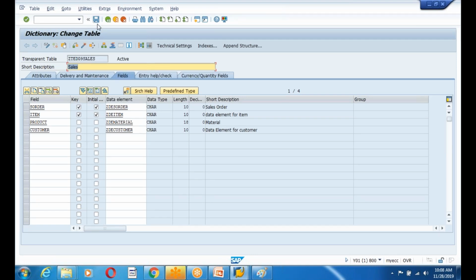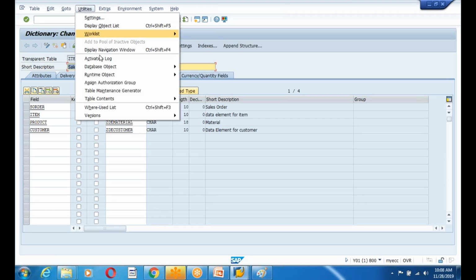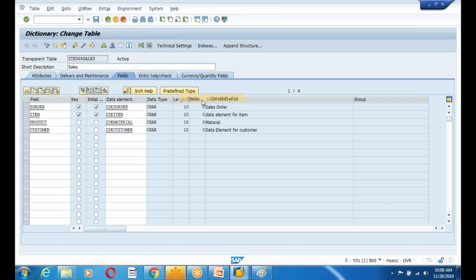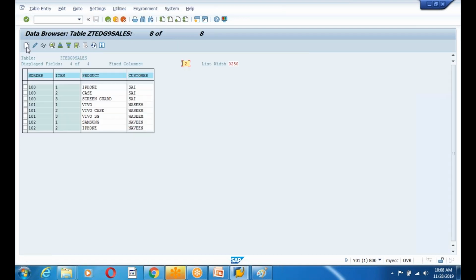We have records, and if you want to see how many records we have stored, go to the table contents, display the entries and execute. Now you can see the data, guys. This data is saved at the database level. See guys, the data is permanently stored in the database table.